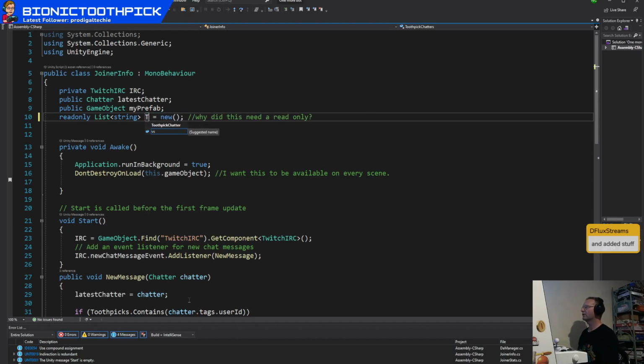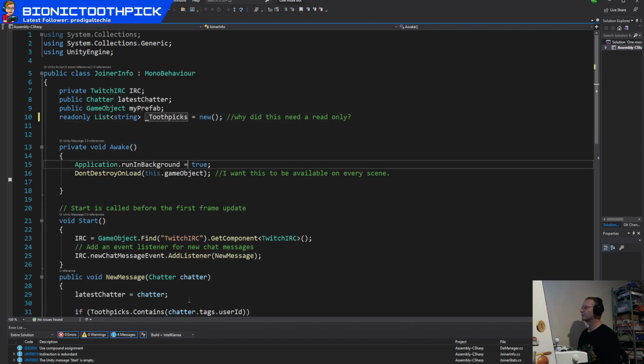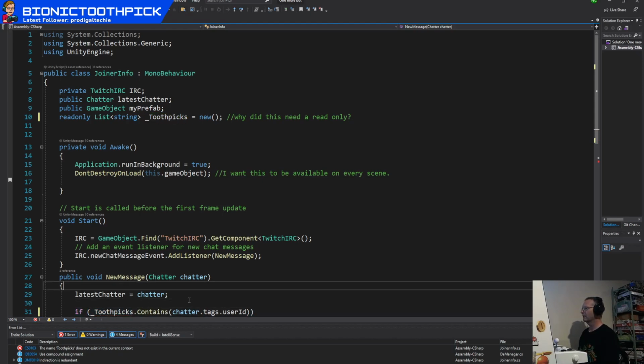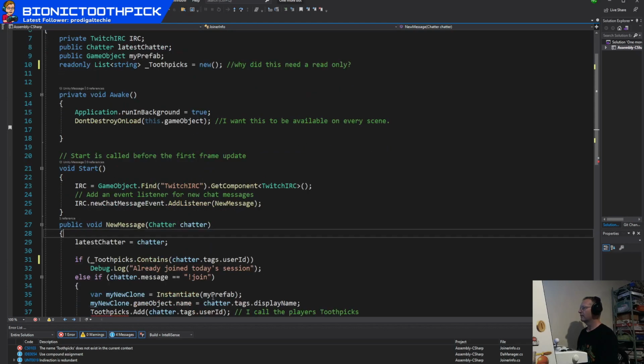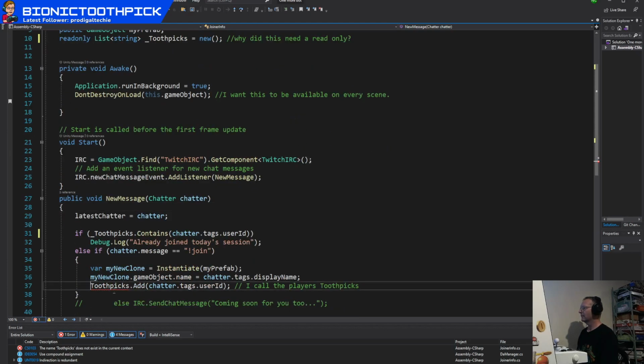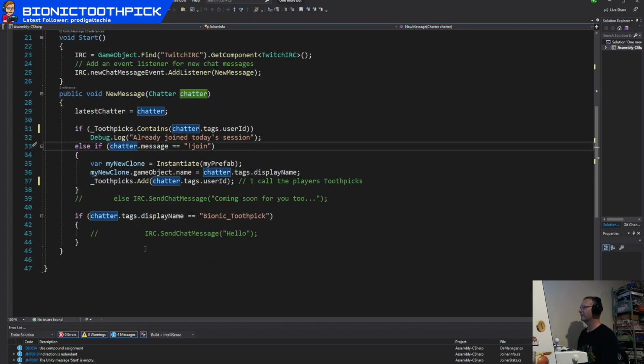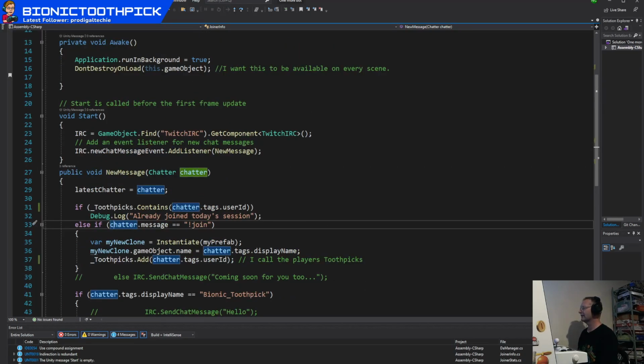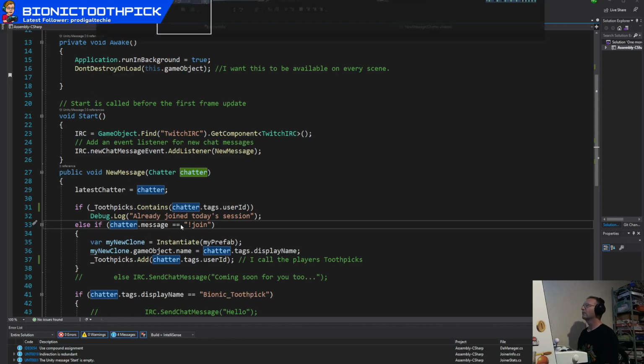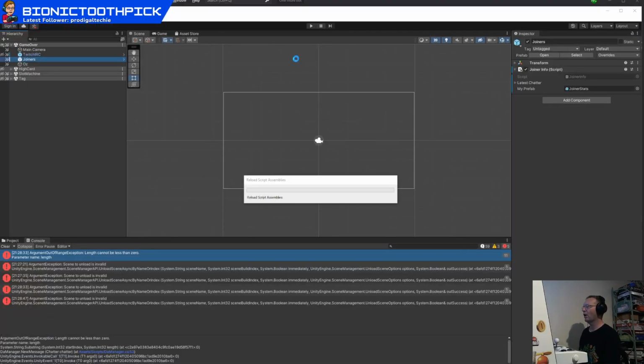I know what I want to do. Underscore toothpicks. Right there. This way I'm not going to be messed up. I think this is what was causing my error, because the same, I think that will take care of this. Let me save this. We're going to try to rerun this now, and hopefully this will work.